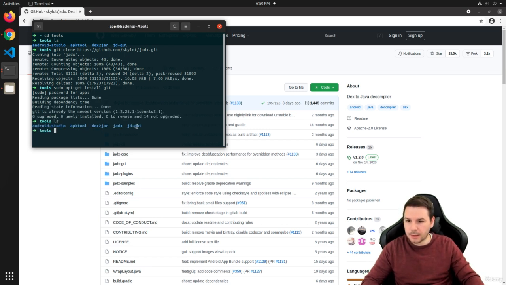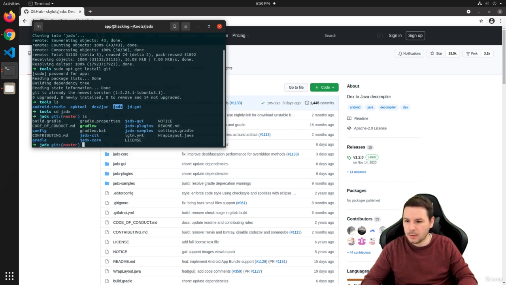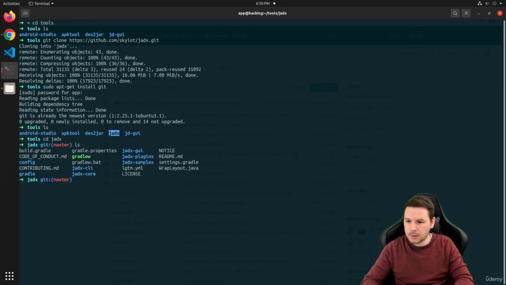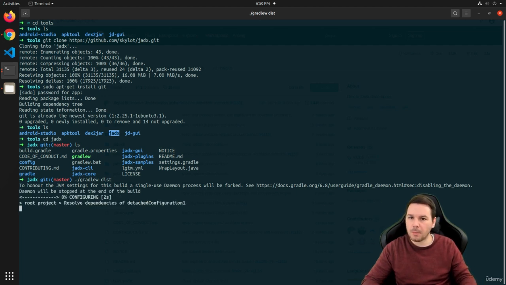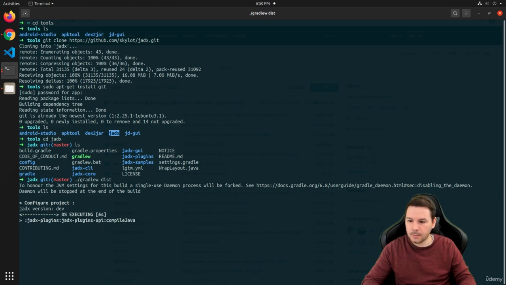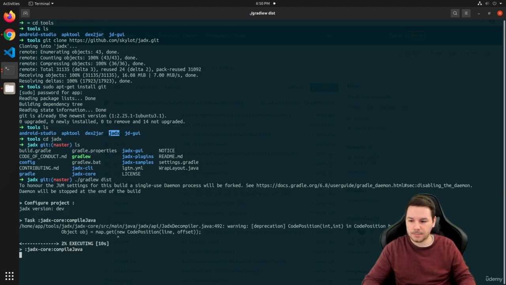Then we get this directory over here. This one, Jadx. Gonna enlarge this a little bit. And then we say gradle, this is the build system, and we say dist. And now it's fetching all those necessary binaries and also compiling the code which is stored inside there. This takes a while, and I will come back after this process has finished.